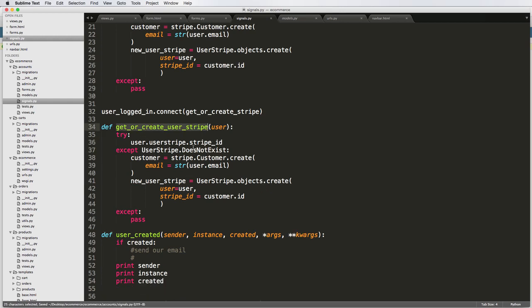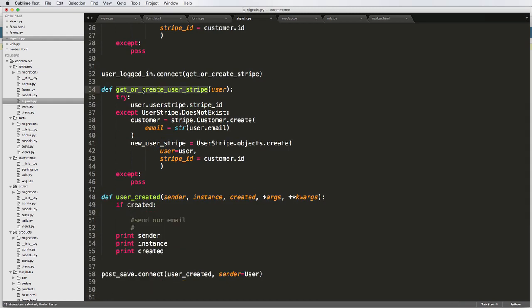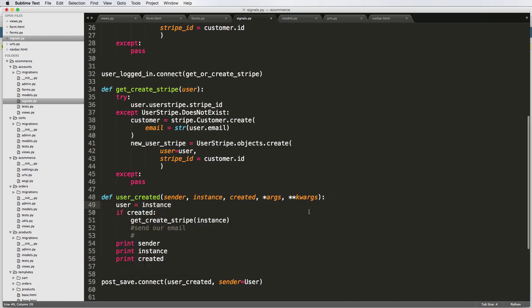Okay, so now we've got this getter create stripe, user stripe. If they're created, we are going to run this function. So I'm just going to call it get create stripe, or let's keep with the Python function there. If created, get create stripe of the instance, because it's the model, the instance that we have to pass through here, the user instance. So we could even say user equals instance, and then just pass it like that, so it's a little easier for us to read.